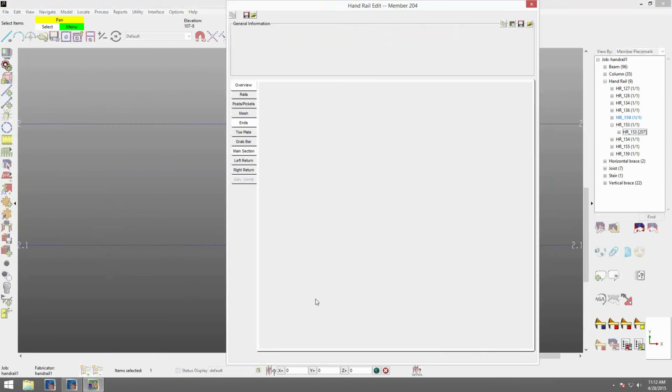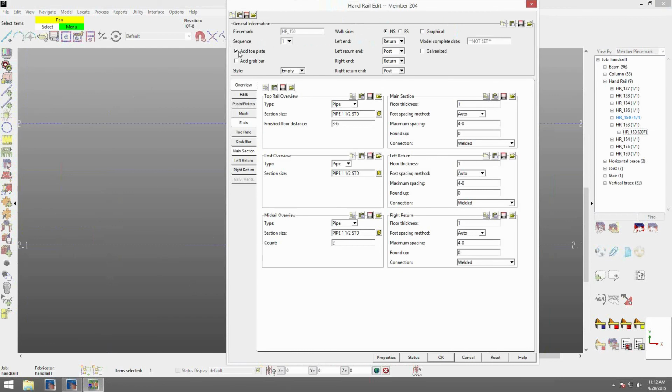So if I double click on this, I'm not going to have a toe plate on here. I want to set my top rail overview to an angle, my post overview I'll set to an angle, and my mid rails I'll set to an angle as well. Now when I come to my main section, I want this to be a shear tab, and in those brackets it says angle. Well, those are meant for the angle posts. So I'm going to set that to angle. I'll set my left return to shear tab angle, and I'll set my right return to shear tab angle.